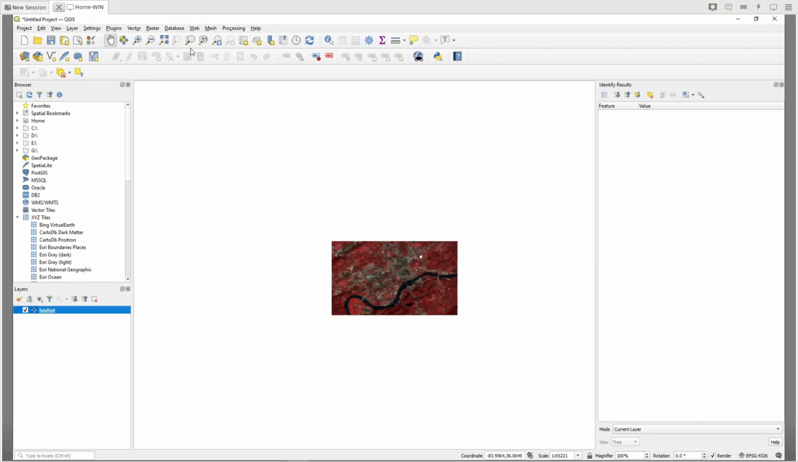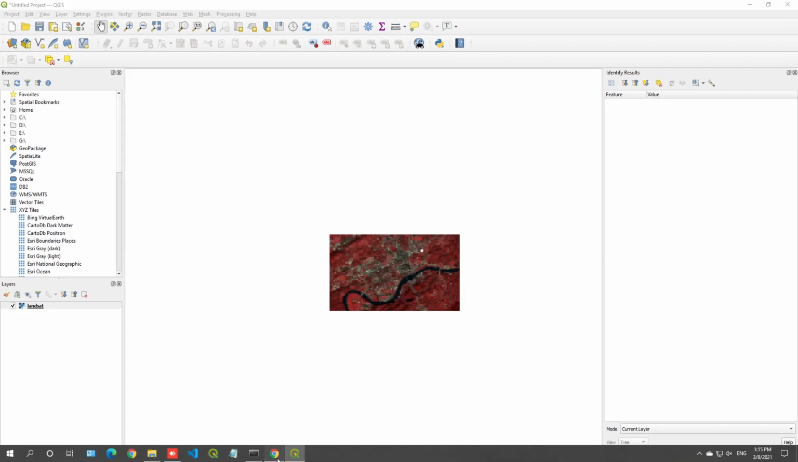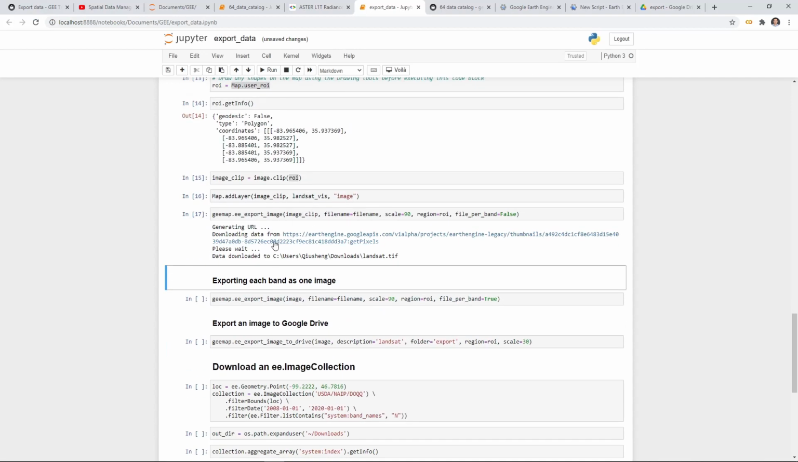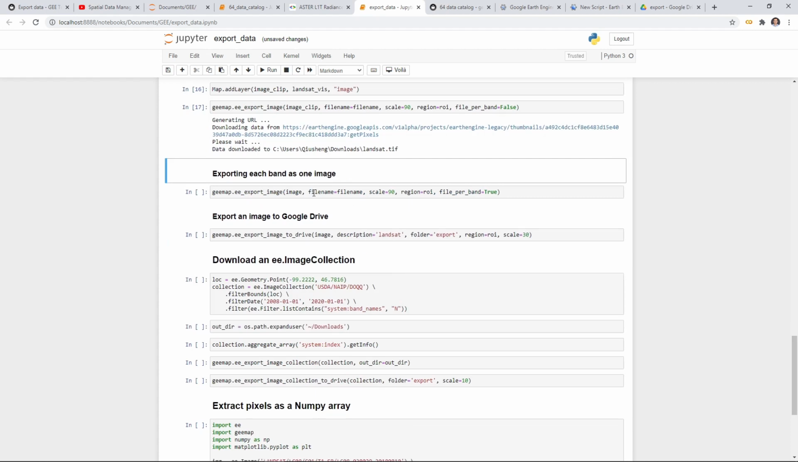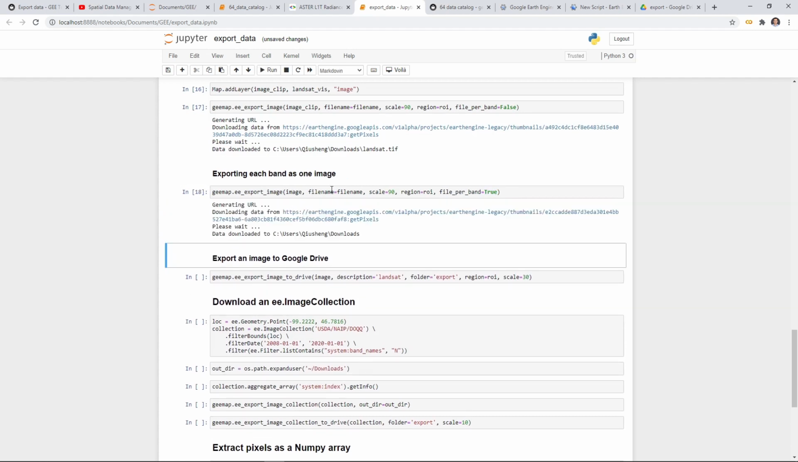You can see here, very easy. And if your data set is small, it's only going to take you a couple of seconds. So this is how you can export the entire image. If you want each image as an individual band, you can change the file per band to true. Okay, so again, I'm going to hit run, and all the other parameters are the same except the last one.